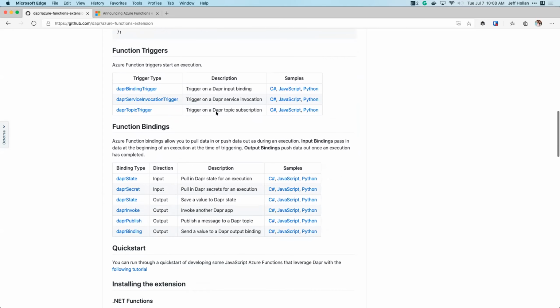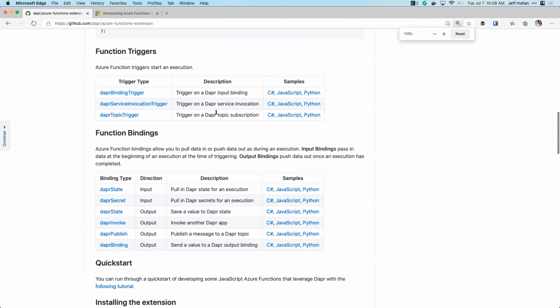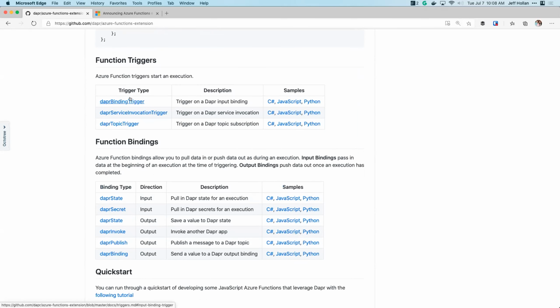You can see here in this table in the GitHub repo some of the stuff it does. You can say, hey, I want to trigger this function whenever a Dapper input binding, like the Dapper Kafka binding, the Dapper Google PubSub binding, whatever it might be, go ahead and trigger a function. And we have samples here in a few different languages of what that might look like. You can have your Azure function be a service that another Dapper service might use service invocation to go and invoke. So it's like, hey, trigger this function whenever this gets invoked from another Dapper service.